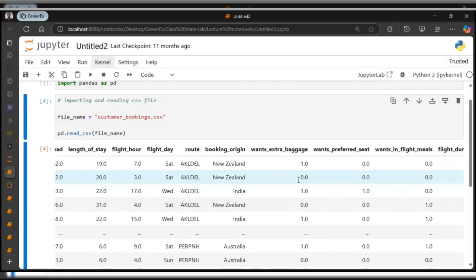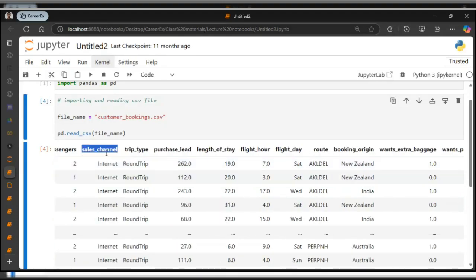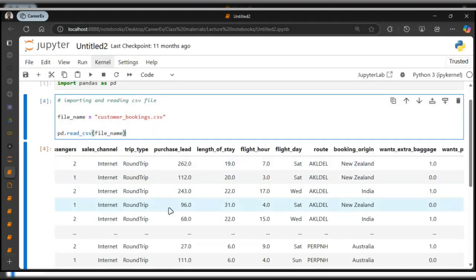All right, so this is a very large data set. So we're going to use this to explain exactly how data frames work and how you can interact with data frames. So this is basically how you import your CSV file into Pandas.